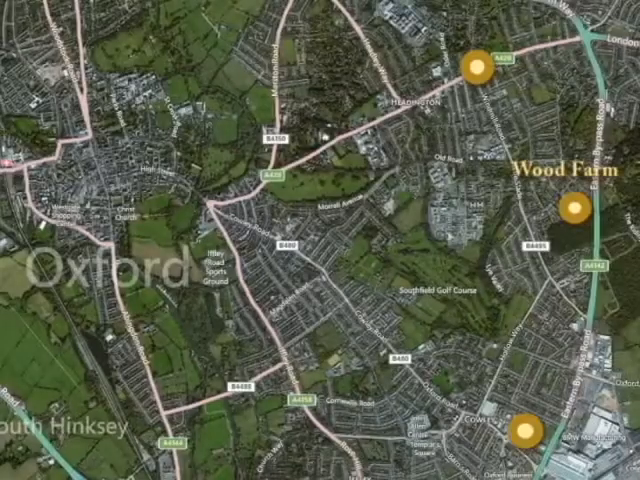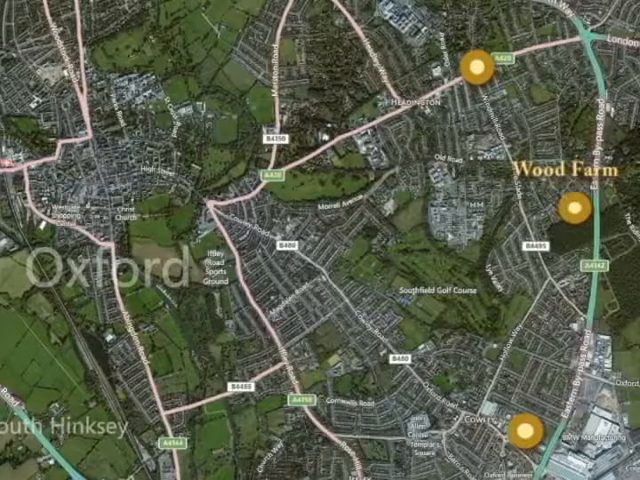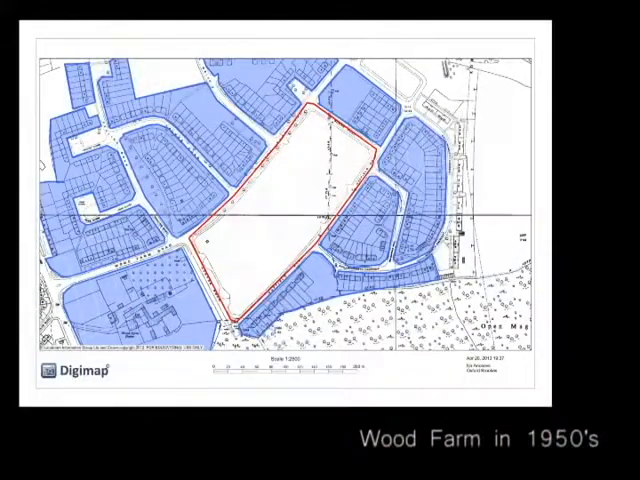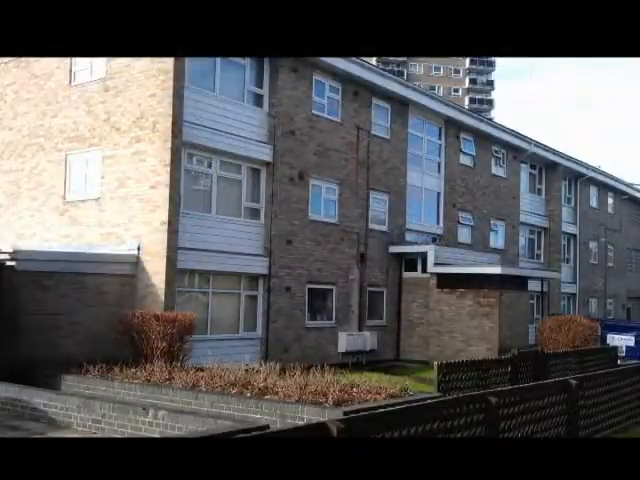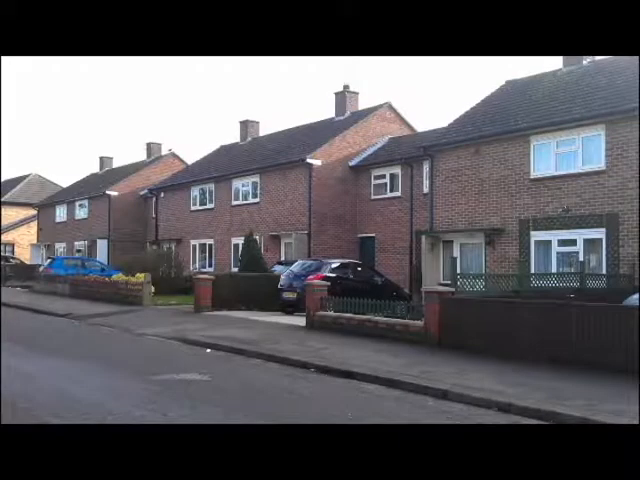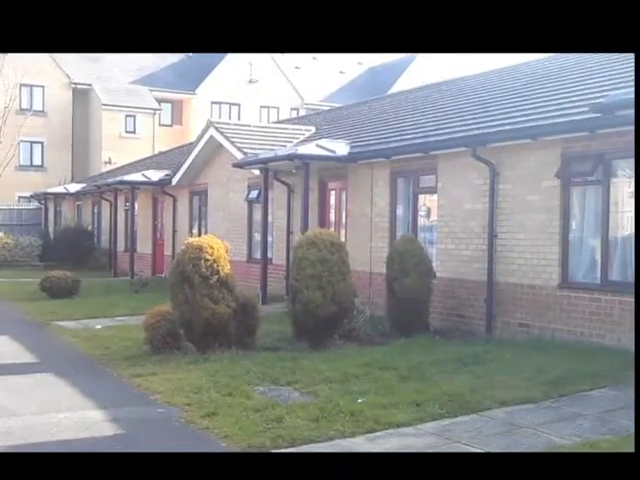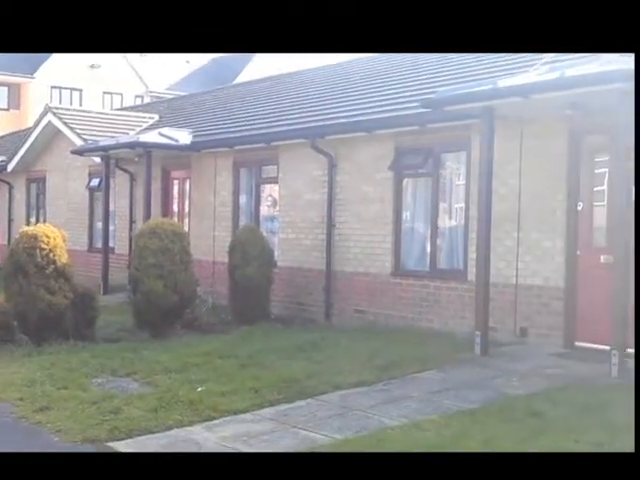Wood Farm is a small residential estate in northeast Oxford located between Headington and Blackbird Leys. The major development of the area started in the 1950s, by which time most of the surroundings were already developed. Wood Farm mostly consists of terraced, semi-detached, detached, social and private housing built from the 1950s to the 1970s.